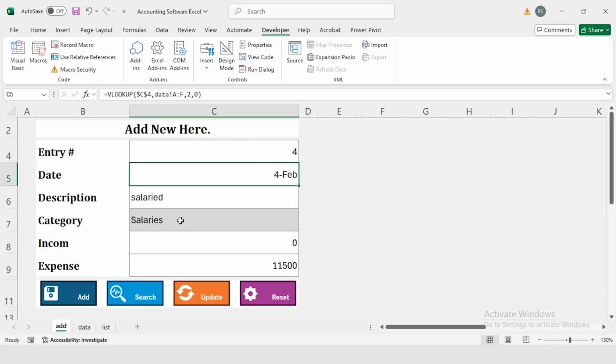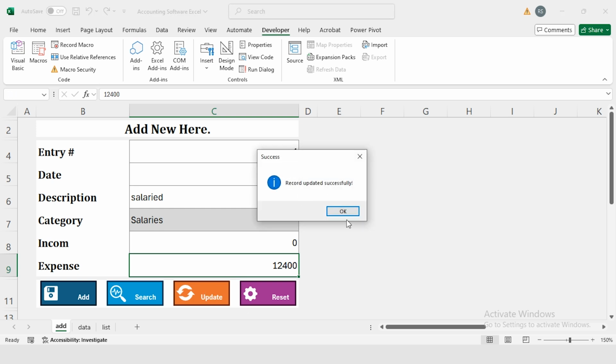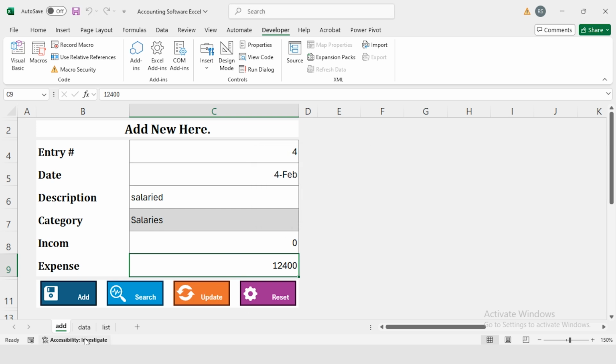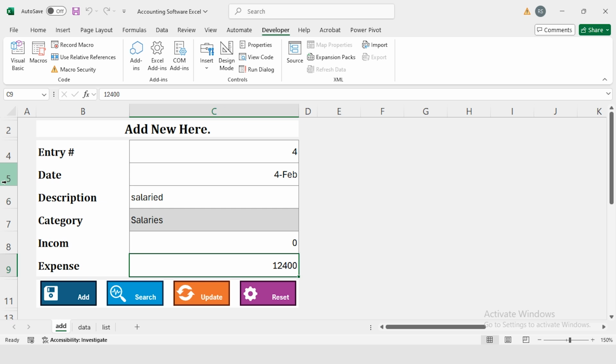Alright, moment of truth. Let's test it. I'll enter 4 as the ID, update the expense to 12,400, and click Update. And there you have it. Our record is updated instantly in the datasheet. And that's how you automate updates in Excel using VBA. This can save hours of manual work and reduce errors in accounting software.